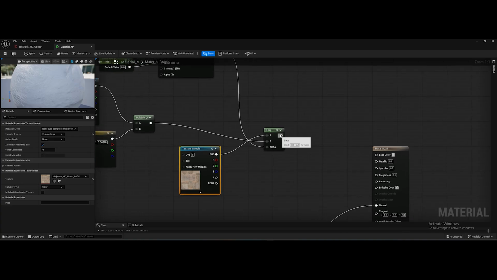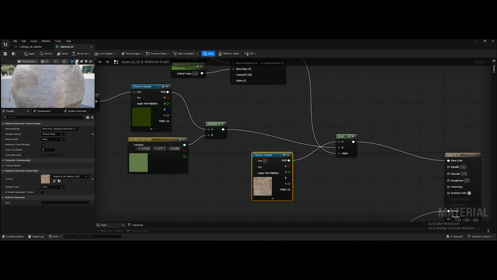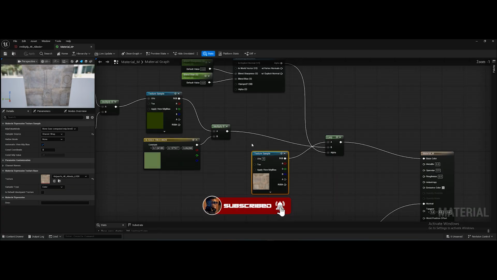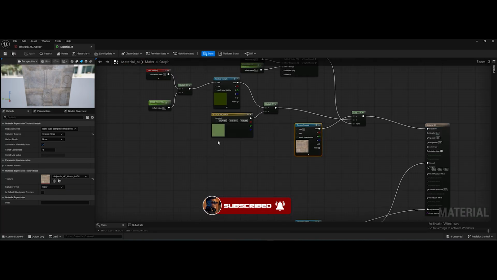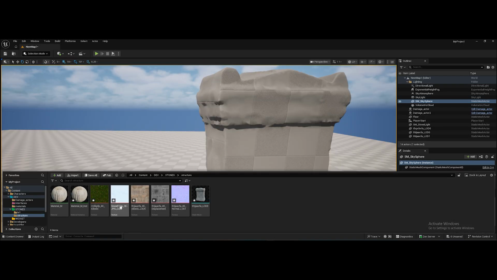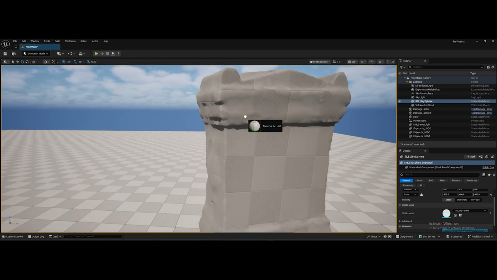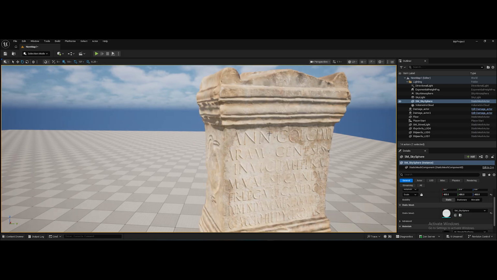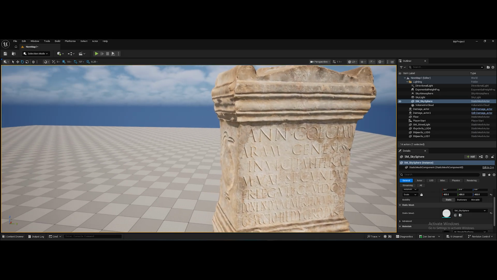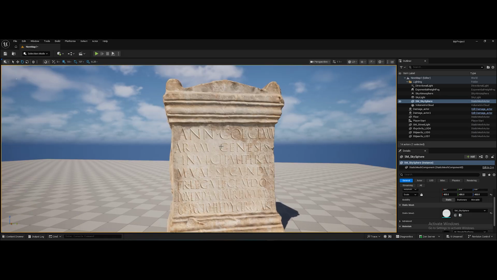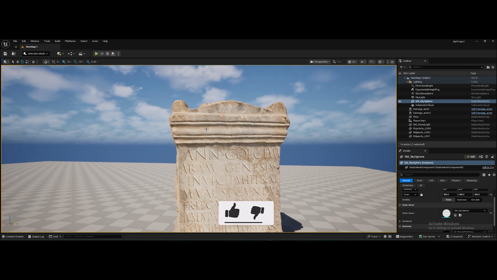Okay. Now finally, we will just connect this to the base. Click apply and save it. Don't forget to save it. We will just drag and drop this material instance here. So you will see there is no moss or anything here.